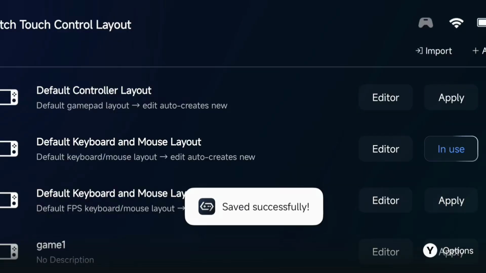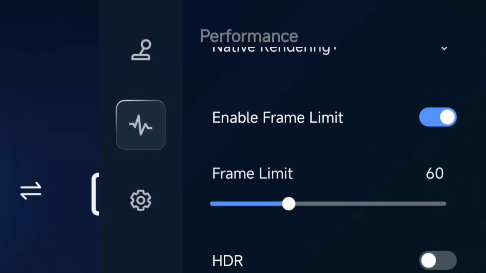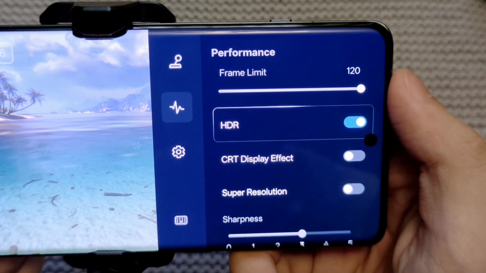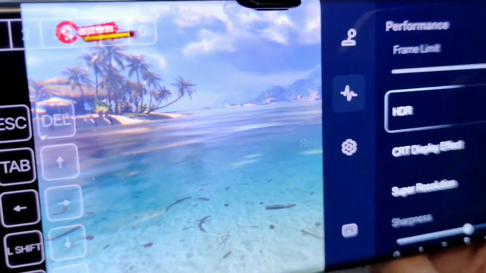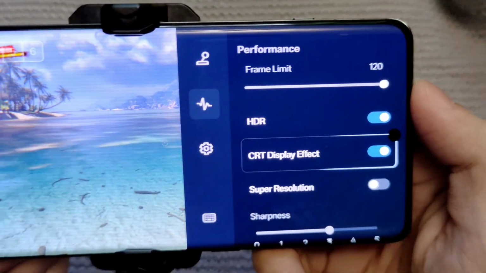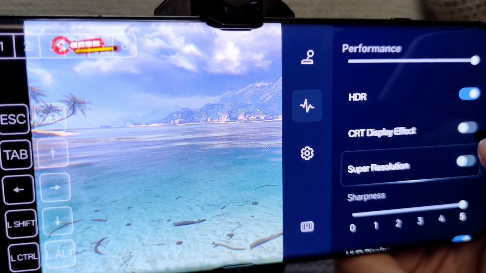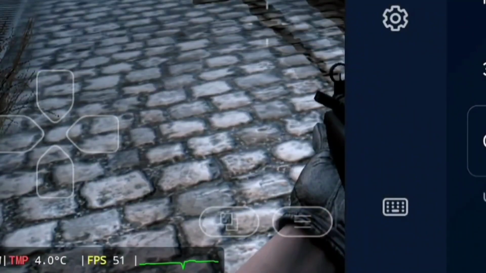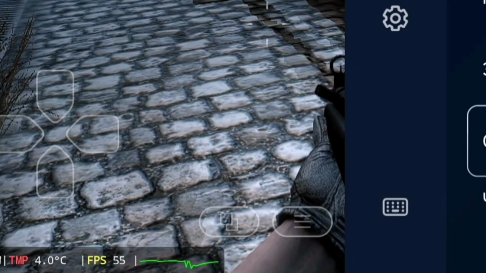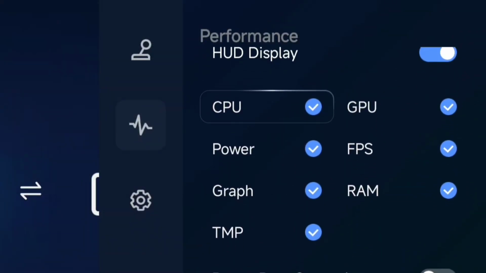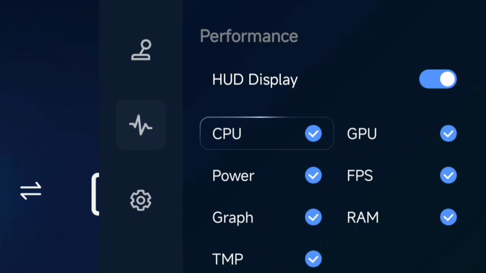In the following settings tab, you can set an FPS limit or enable HDR for better color saturation. The CRT effect adds a filter that makes the screen look like an old TV, while Super Resolution uses built-in algorithms to upscale the resolution of older games. The HUD display option controls which on-screen elements are visible during gameplay.